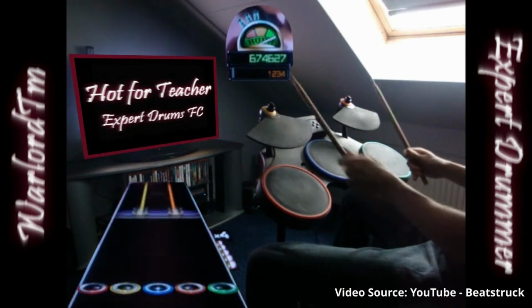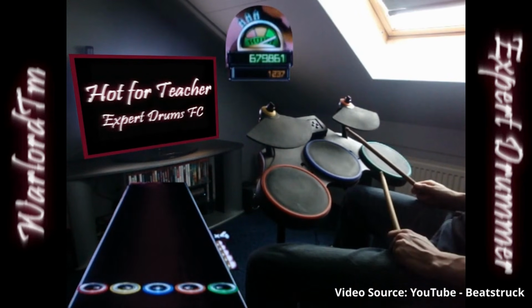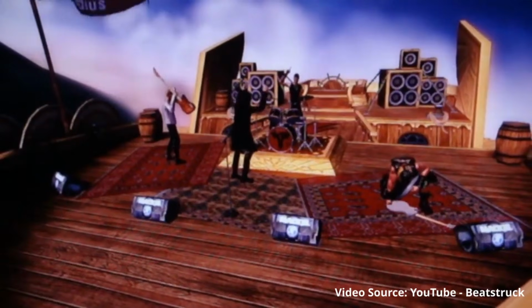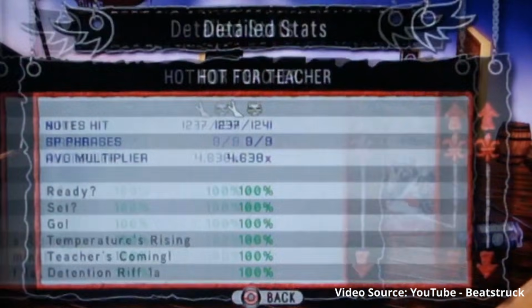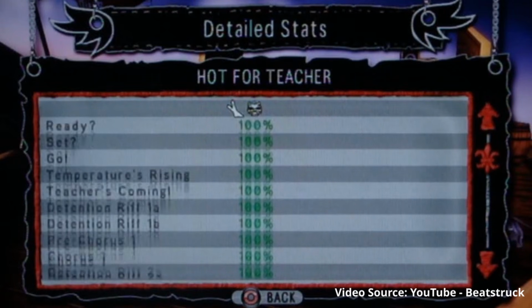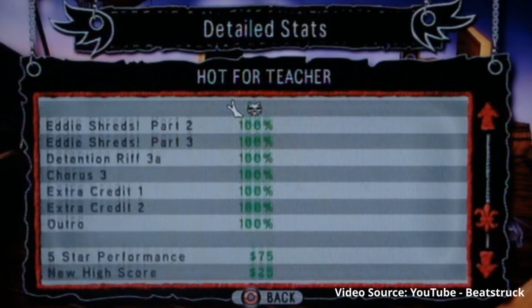It was alright for a first attempt, but if you're ever finding yourself playing Hot for Teacher and you hit all the notes, you'll be met with a 99% on the results screen, and the stats screen will show 4 missed notes every time. This bug occurs because the number of notes in the drum chart differs from what the game counts as a note.